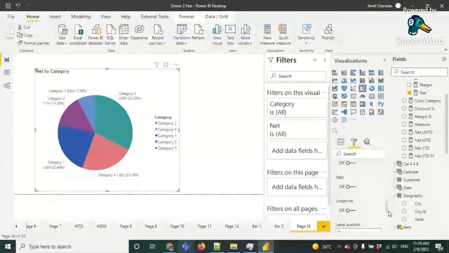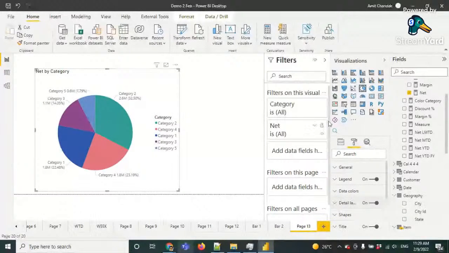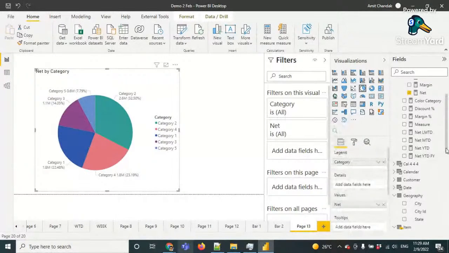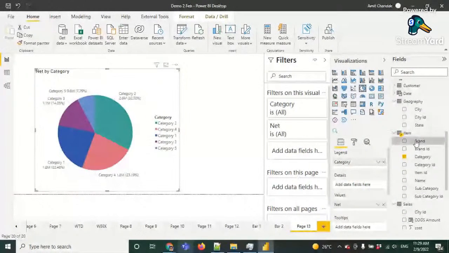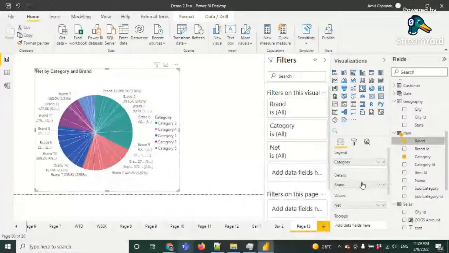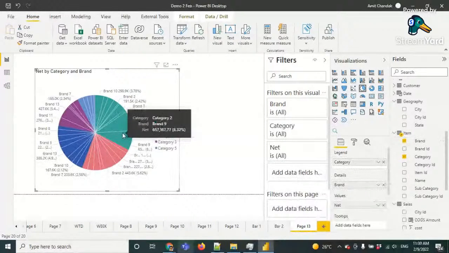So all these properties are there, which you can control now. Now we will add the detail column to it. So we go here and we can add brand to details. Now detail will not get a separate color. Inside that you will see this white line which is going to split that. And the visual might look pretty busy in that case.